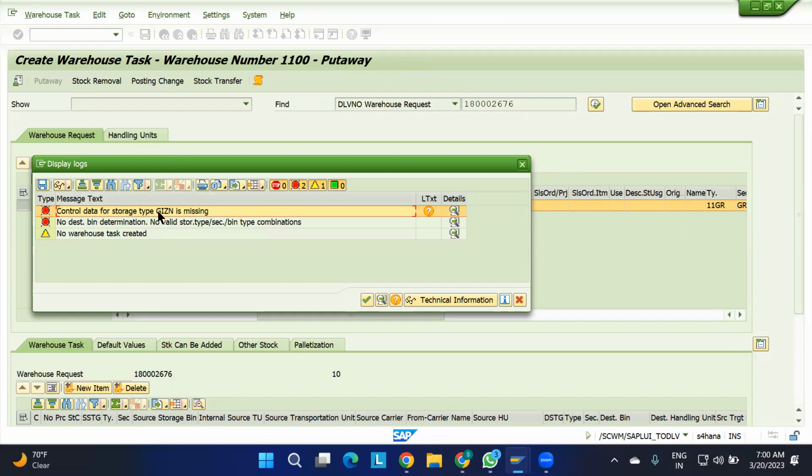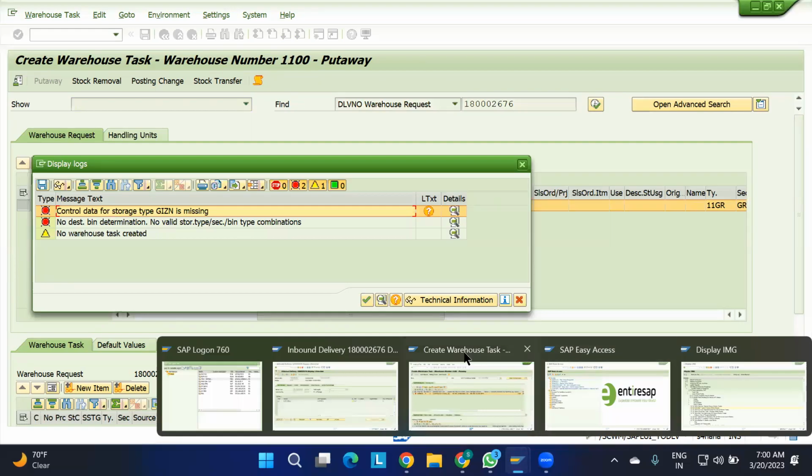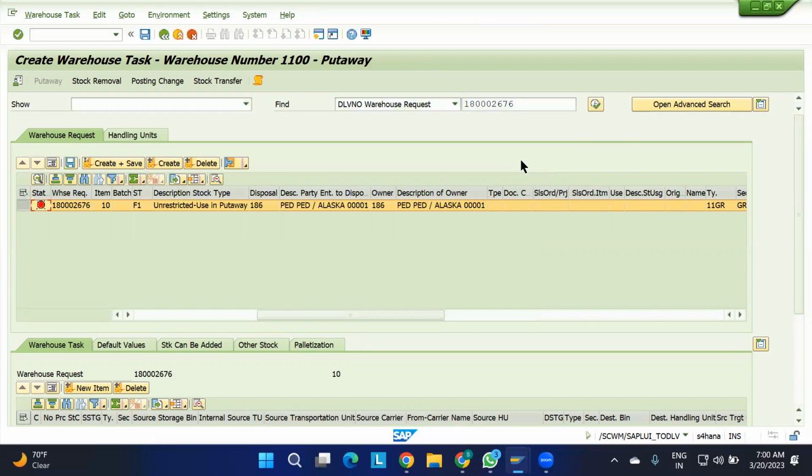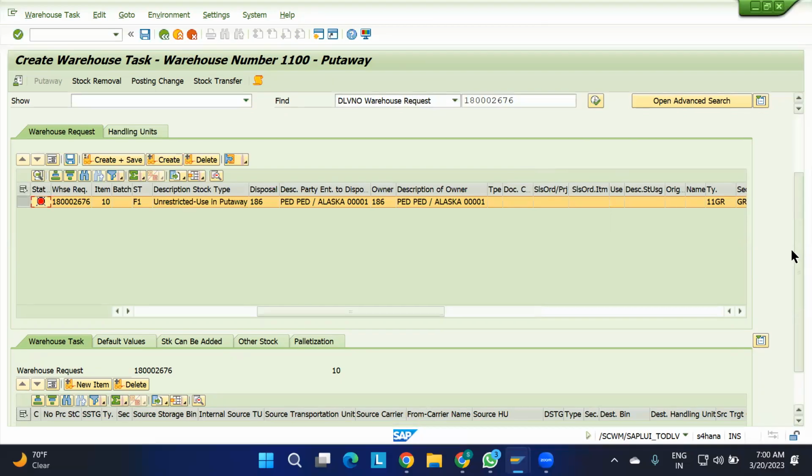Okay, what is the storage type and all? We're going to check this. And no destination bin is determined. Okay, so what I will do, first thing, you only consider this: no destination bin is determined because we have not yet created any strategy for this. Okay, definitely some destination bin will be missing.